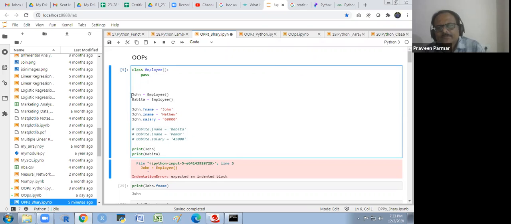I'm making two instances, two objects, John and Babita, in this class Employee. And I am making the instance variables. These are instance variables because I have not used the init constructor or any variable, so we don't have a class variable. John dot first name is John, John dot last name is Matthew, and John dot salary is 60,000.